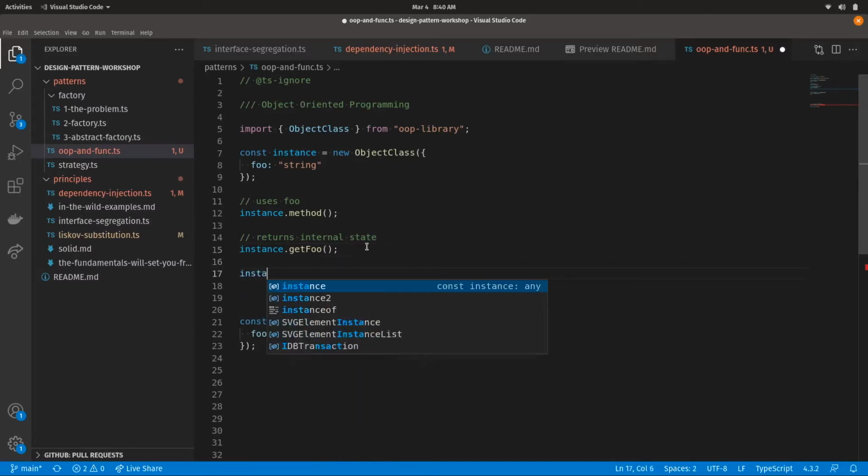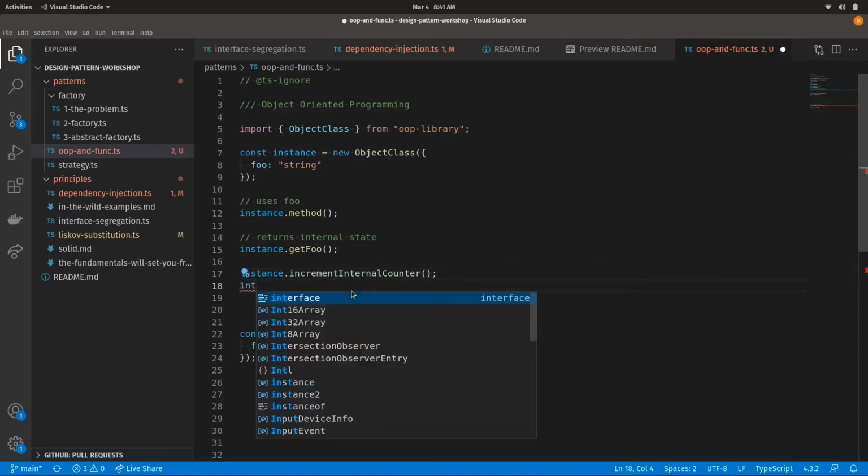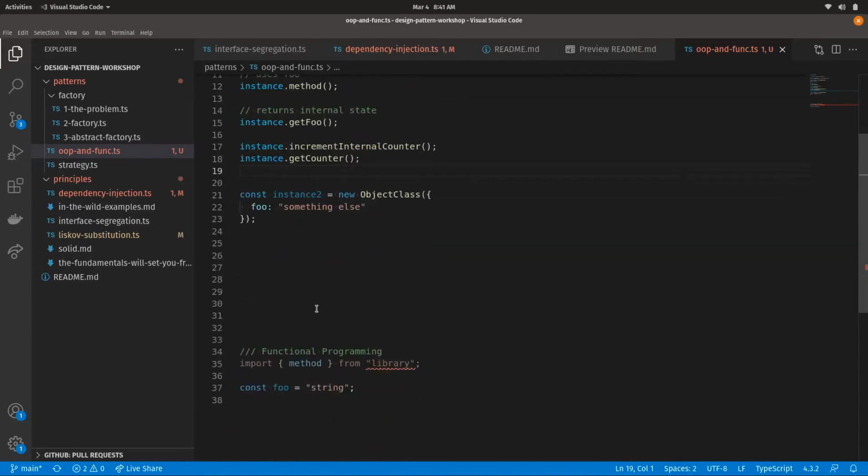And then additionally, as I was saying, these class instances can maintain their own state. So not only can that be done through configuration properties, but it can also be done through methods, where maybe you could have an increment internal counter function, and then you could do instance.getCounter or something like that, right? So yeah, this instance is stateful. And so that is, to me, the main premise of object-oriented programming: building instances that are stateful and can be linked together and stuff.